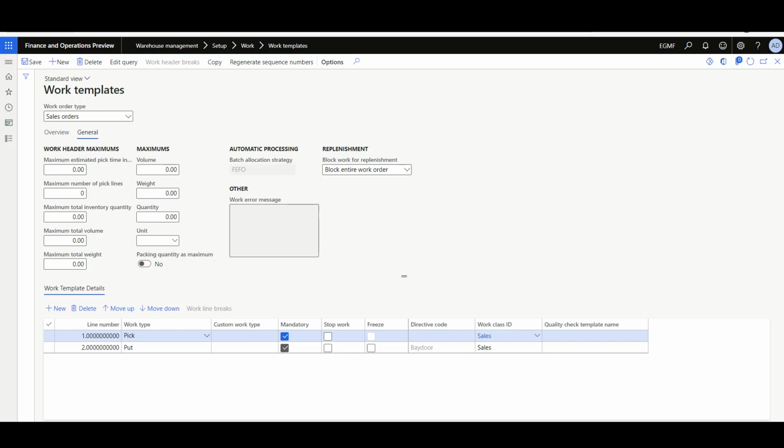Then this will ensure that the work line will not exceed this maximum value, and the first work line that exceeds the maximum value will be split in a new work header. You can also specify the maximum values on the header level. So the work will be split when the maximum value of total work lines is reached. So here in the work header maximum, you can specify the maximum estimated pick time in seconds or maximum number of pick lines in a single work, or you can specify maximum total inventory quantity, total volume, total weight in a single work.